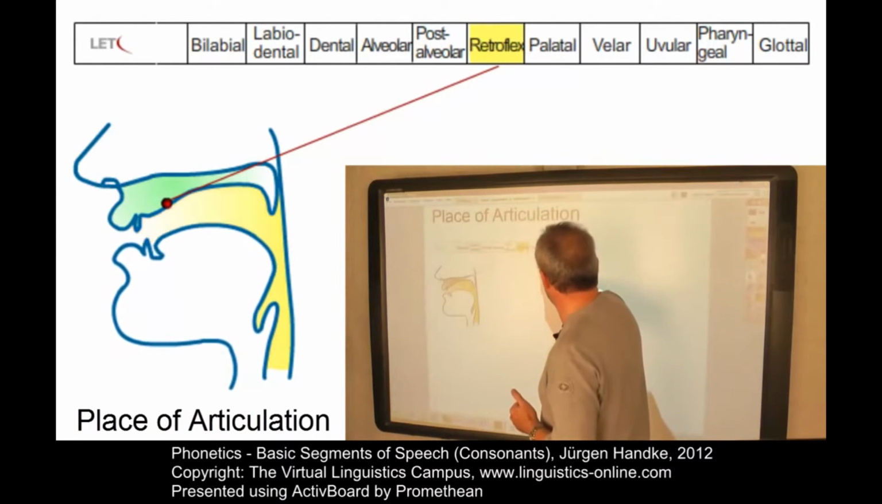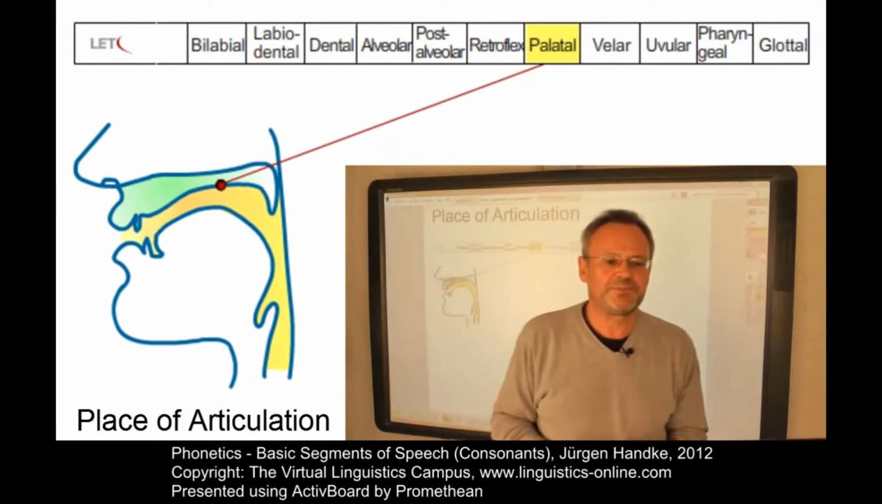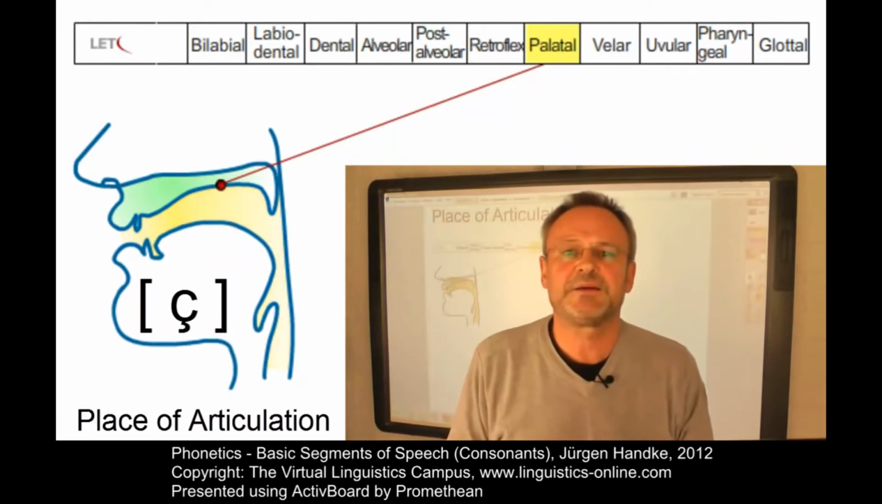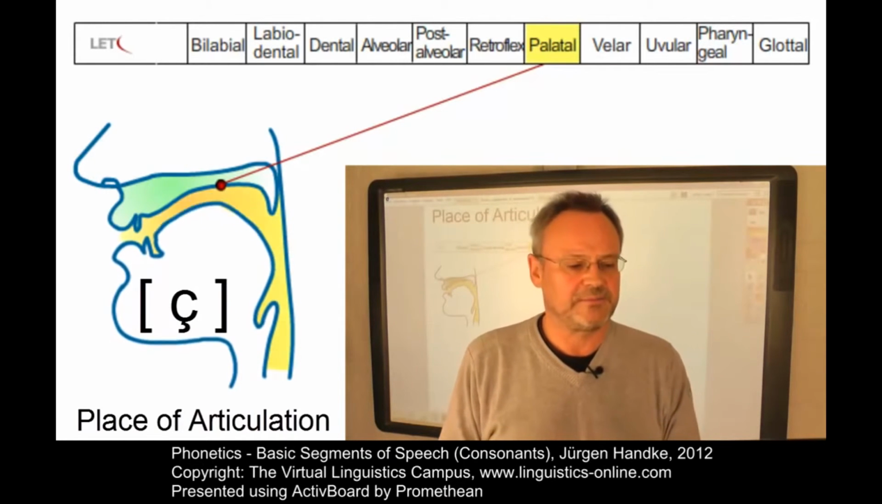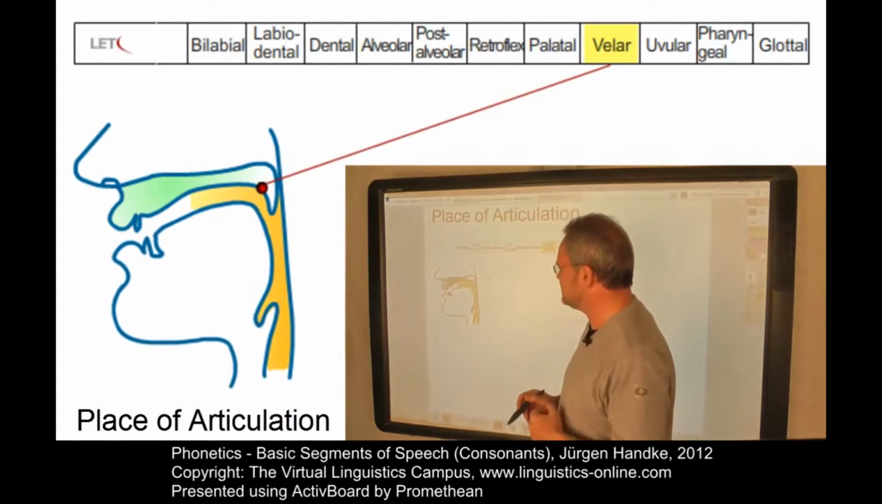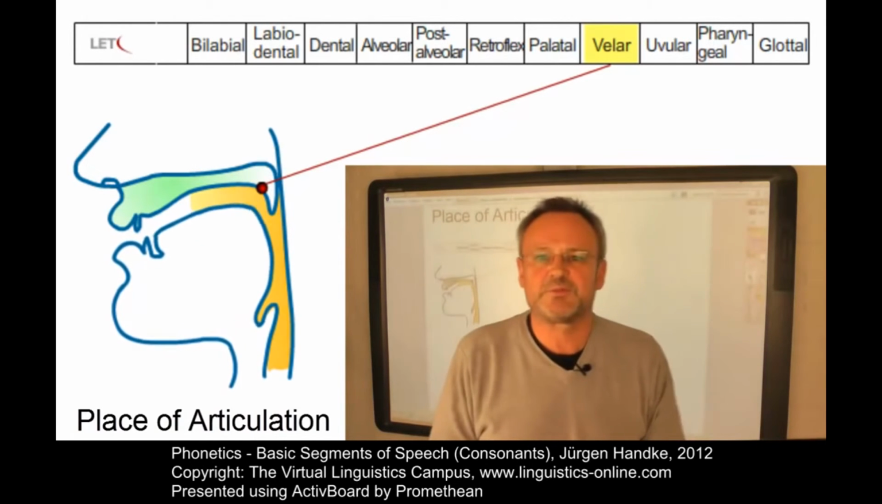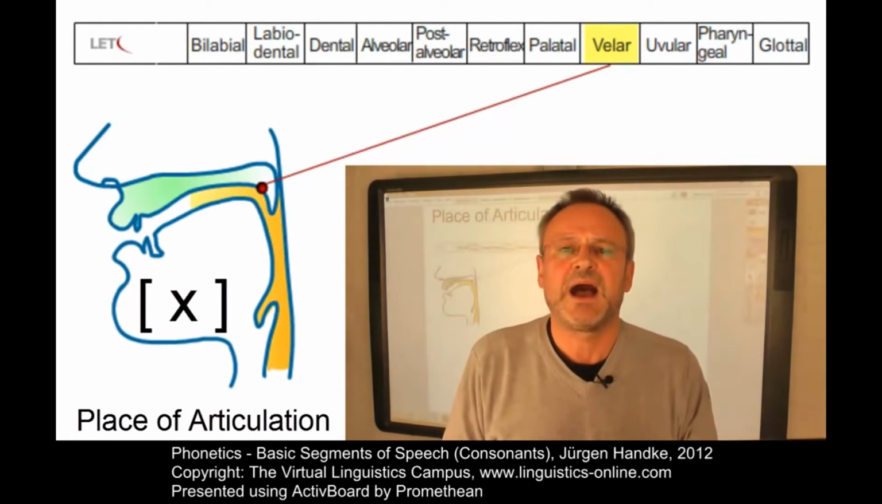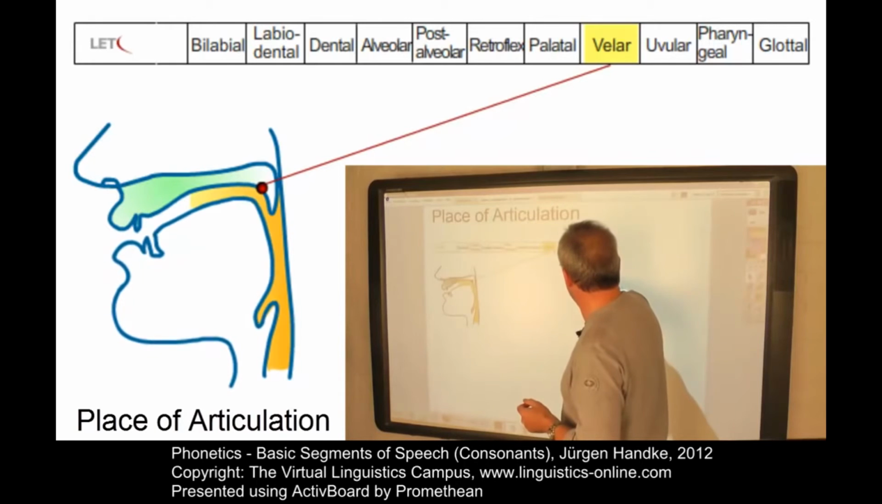If we have a narrowing in the roof of the mouth, that is in the palatal region, we get something like aha. And then the velar place of articulation involves a constriction between the velum and the tongue. A result would be aha.